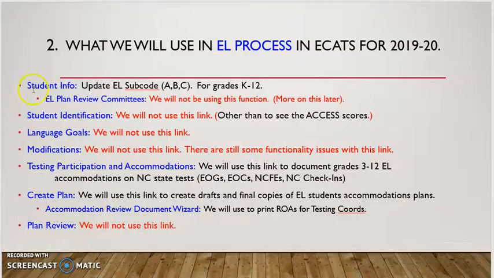Now, under the student info section, you have a smaller subsection, once you click into that, that has the EL plan review committees, all that child's team members, and so on and so forth. We're not going to be using this function this year, and there's more to come on that later in this presentation. The student identification link, we're not going to use that other than to take a look at the ACCESS scores.